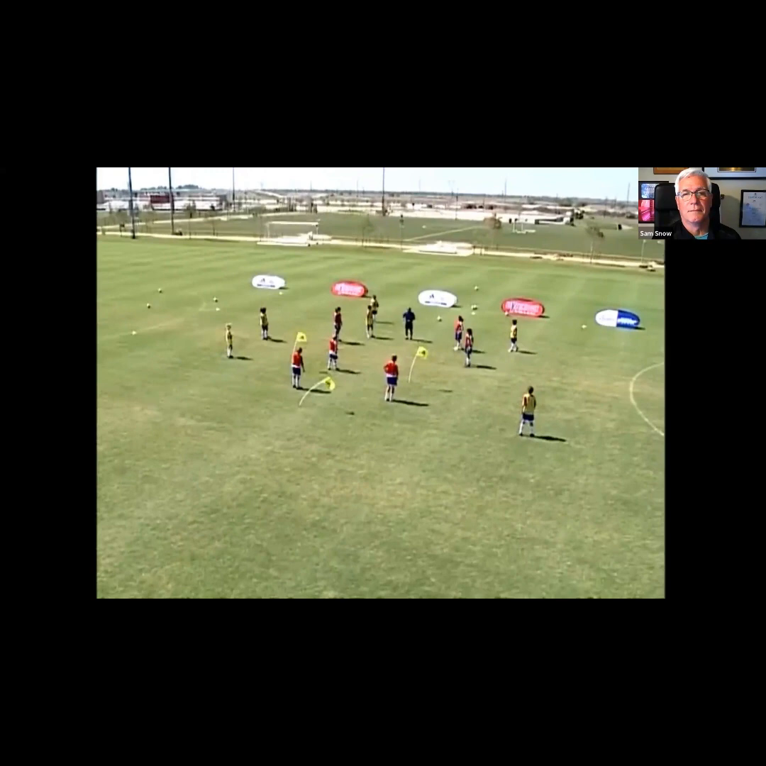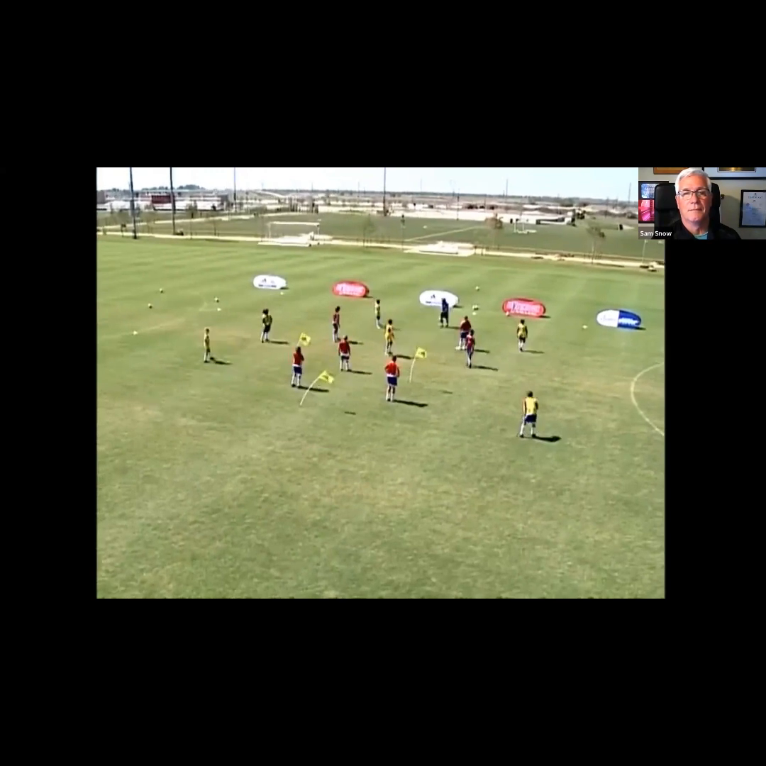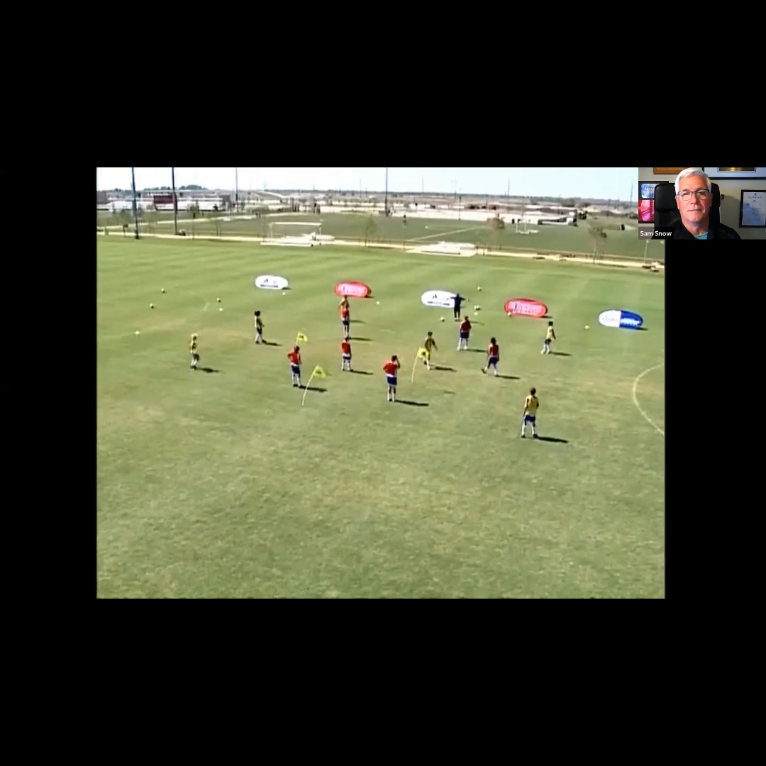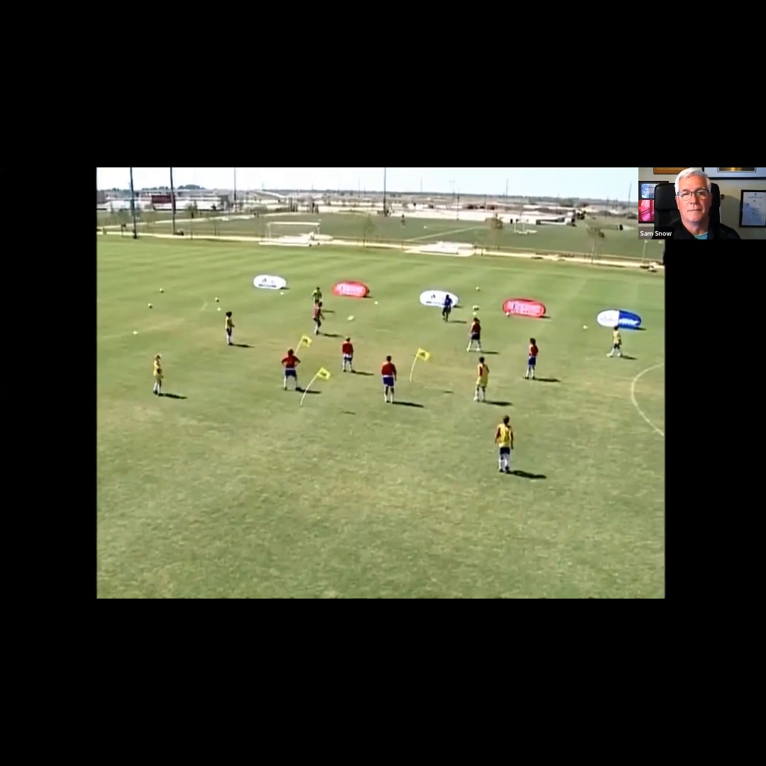Okay? So try to move that ball around. Open up a little bit. Make yourself bigger, Yellow. Make yourself bigger. And play.